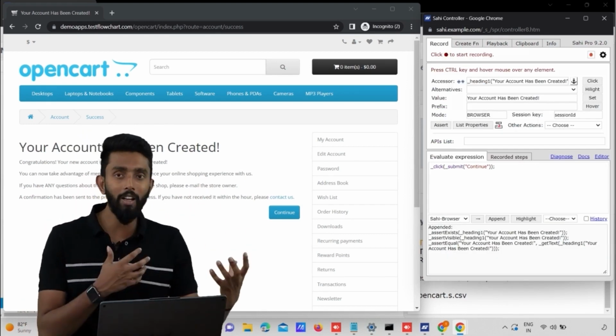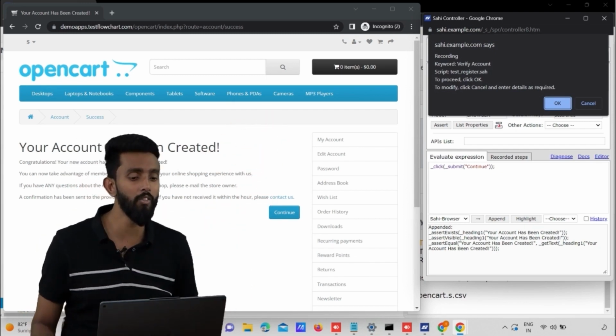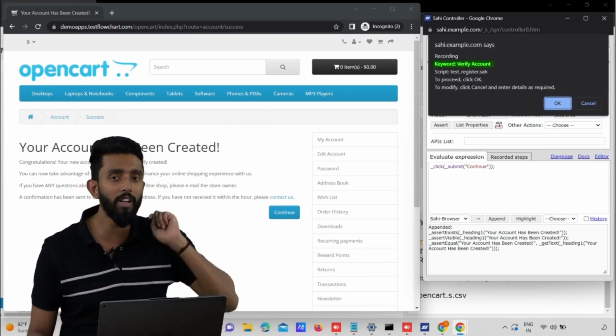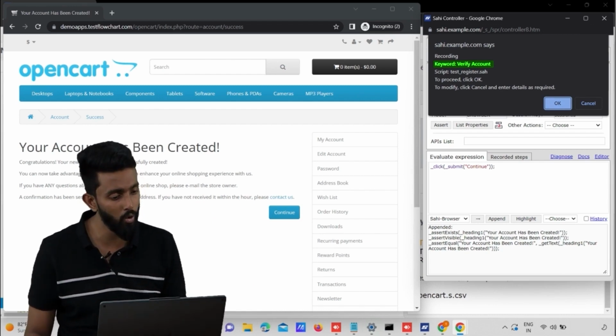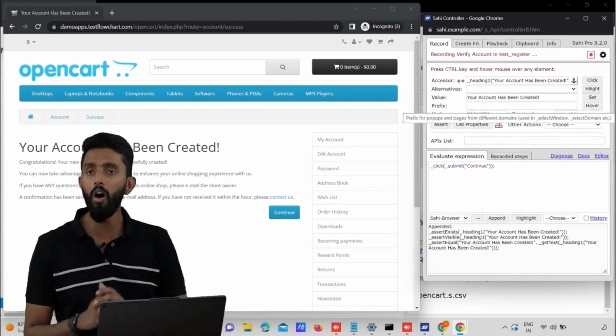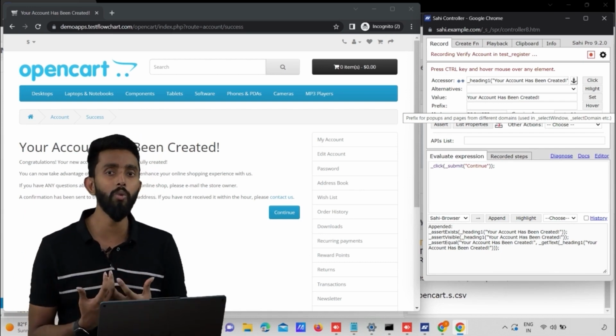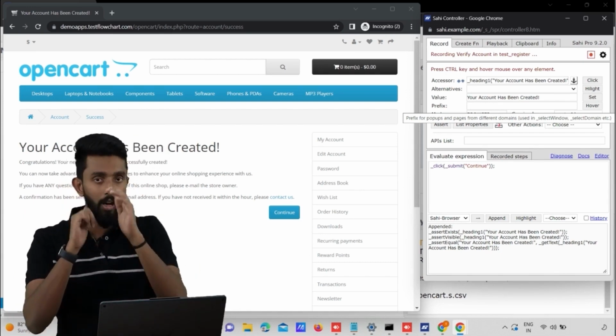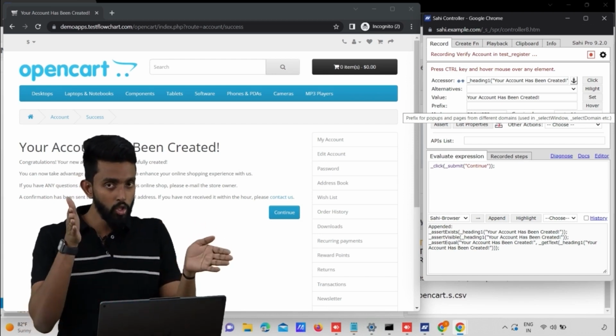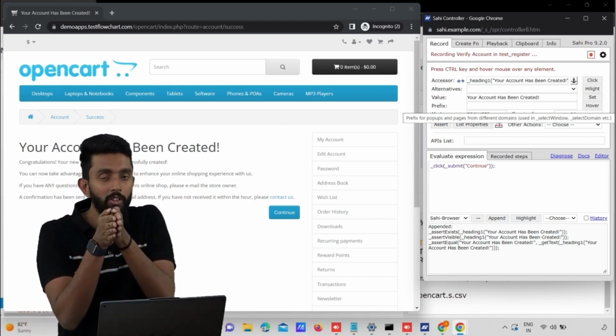In which case automatically it is going to go to my scenario and pick the next keyword, and it's telling, hey, do you want to verify the account? I will be like, definitely. Now, how are we going to verify the account? It's very simple. I'll click on OK. Now, if you look here, the only way for me to verify the account is if a message called your account has been created comes. So what if I need to check whether this message has appeared on the screen?